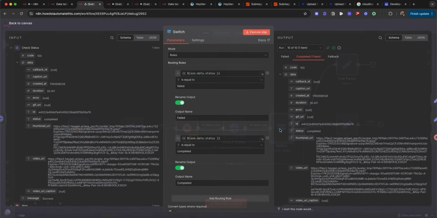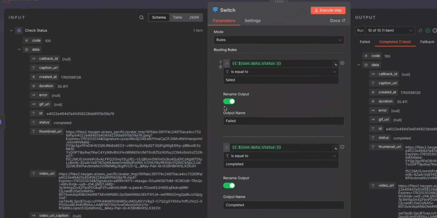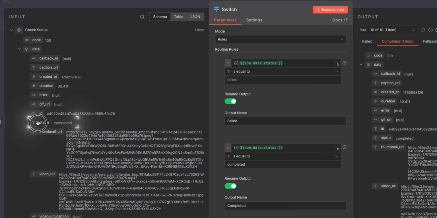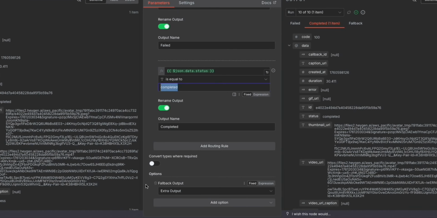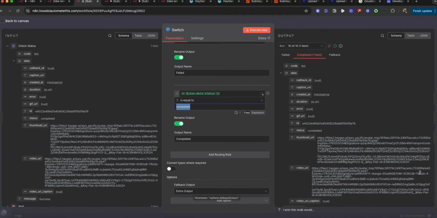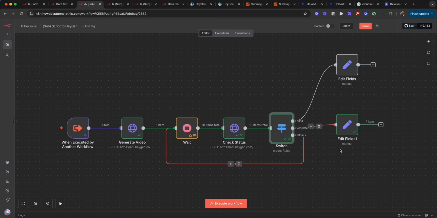So if I open up this switch node, you'll see that I have 3 routing rules. So I'm going to drag in the status from the left, paste it in here, and keep this to is equal to. So if the status is equal to failed, we want the workflow to take one direction. If that status is completed, we want it to take another direction. And if it's anything else, we're going to enable a fallback output. And under fallback output, choose extra output. So we'll see that there are 3 outputs.